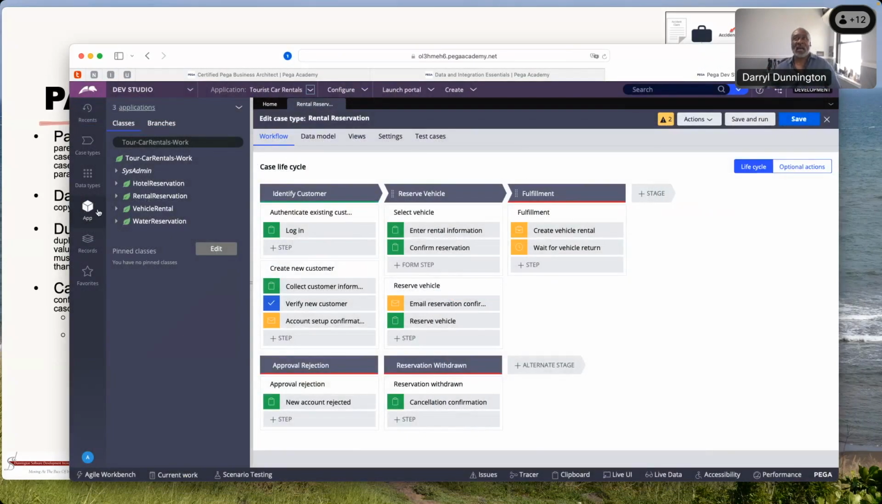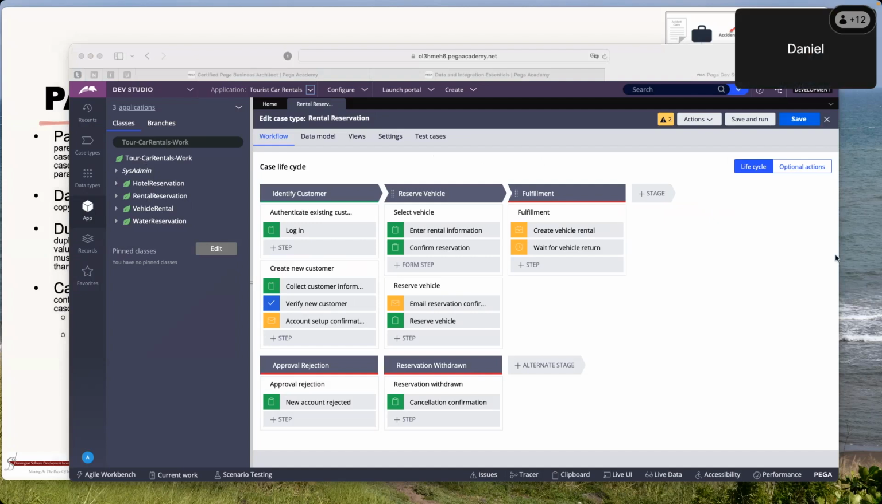So what does the application view tell you? If I go to the application view, why am I going to the application view? What am I wanting to see, versus going to the case type? You're seeing all the classes within the application. That's right. I want to see the class view.